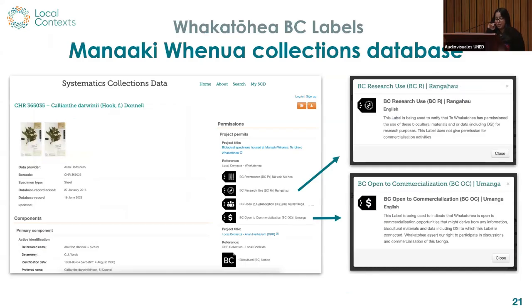Okay, so here is an example of the labels in use. This instance of labels is applied by communities on materials circulating outside of their community. Manaaki Whenua Landcare Research is a Crown research institute in Aotearoa, New Zealand. They have biological collections of national significance and at a large scale, represented by over 700,000 digitized specimen records, which are available on their online database. They applied a BC notice to every single one of these records.